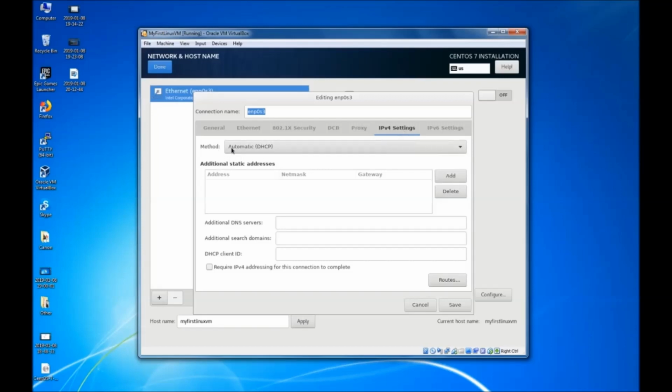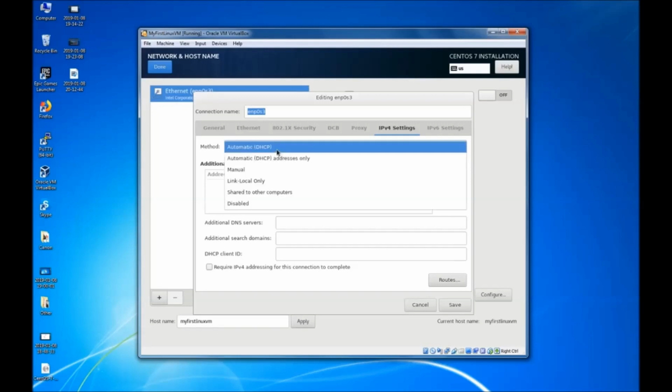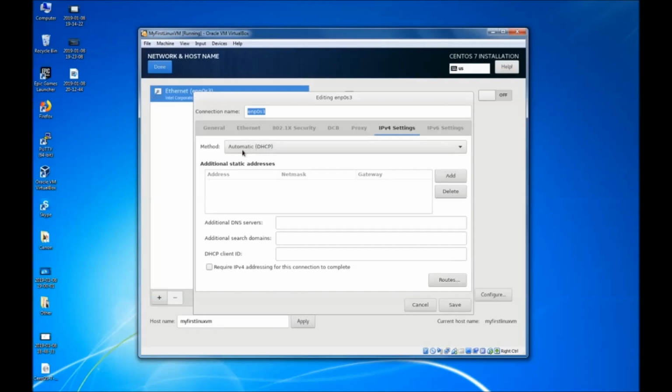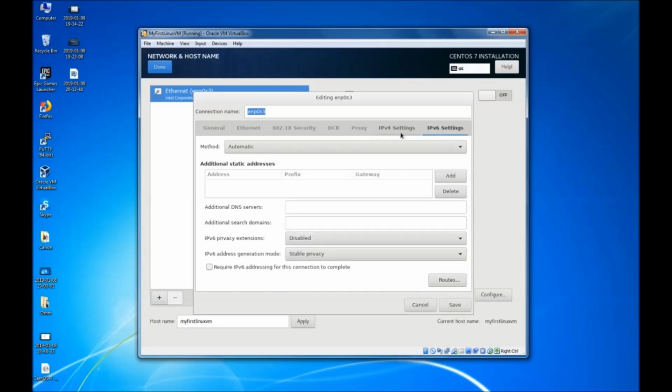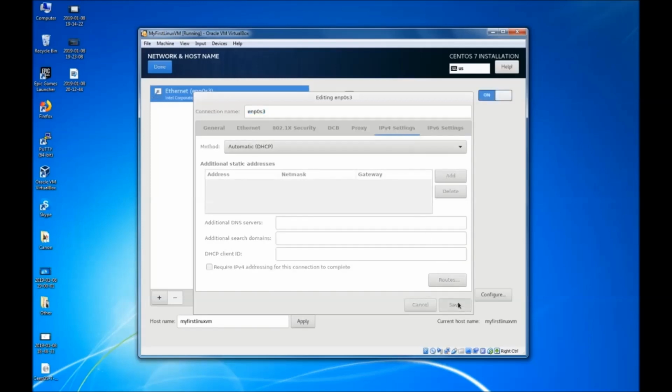IPv4 setting is the setting for automatic DHCP. If you want to assign an IP, then you would have to change it to manual, but we want the IP to be assigned automatically, so we will leave it as is. And the last one is IPv6 settings. We don't use that right now, so go ahead and click on save.